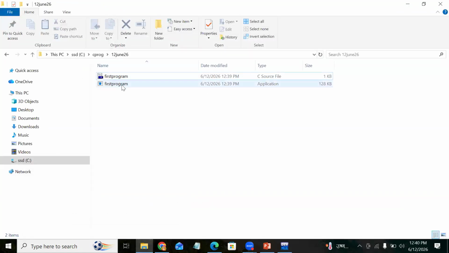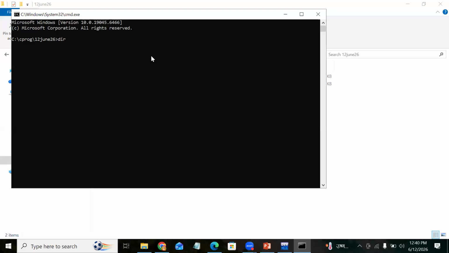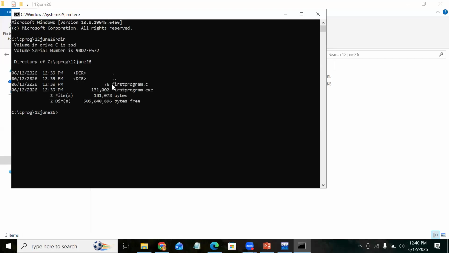Now see, when you compile, you can see these things. So a file was created. See what file was created. If I say cmd dir, see which files. First program dot c is there. So this is the source file and this is the executable file which can be understood by the computer. So how to run that? You can run from here as well or from the IDE.